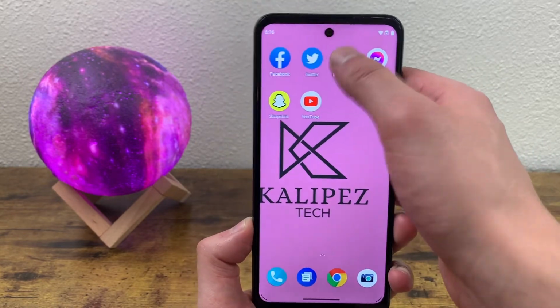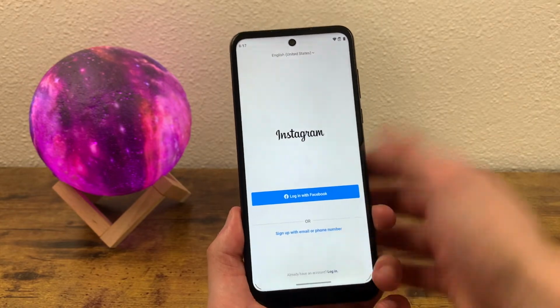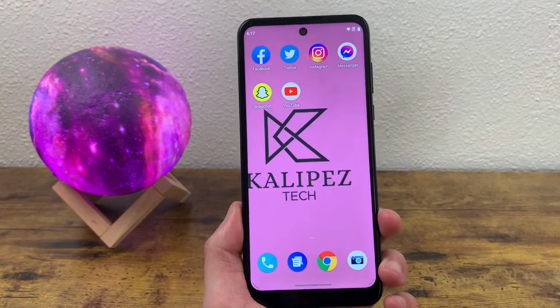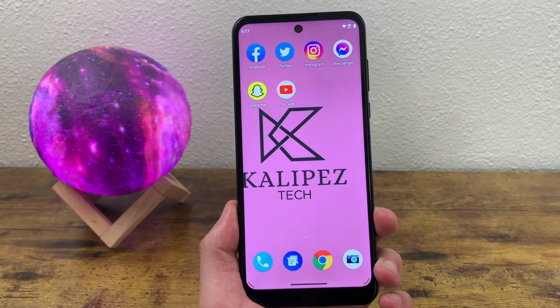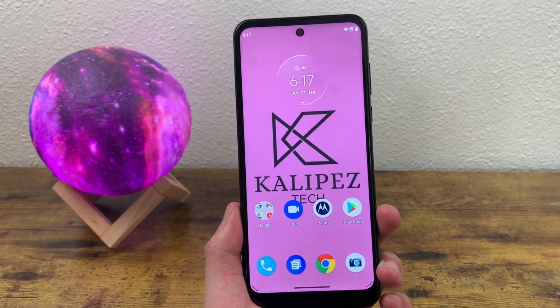So for example, if we're on Instagram browsing through something, sure, you can exit out of the app and open the camera app from there, but I'm going to show you an even quicker way to do it. Now, it's not set up properly by default, so let me show you real quickly how you can do that.